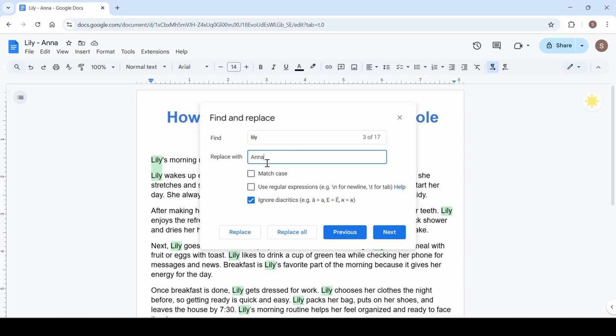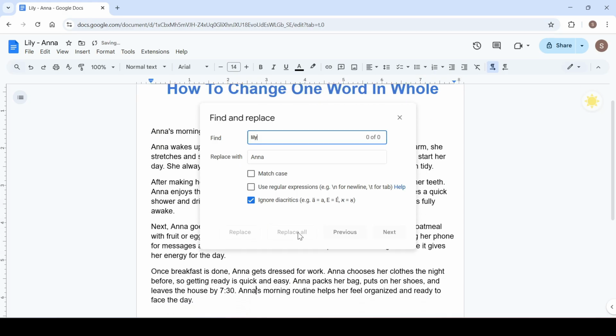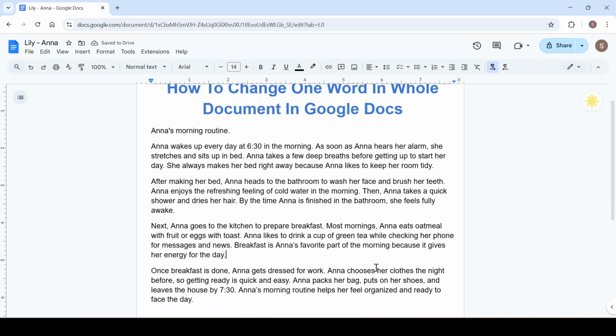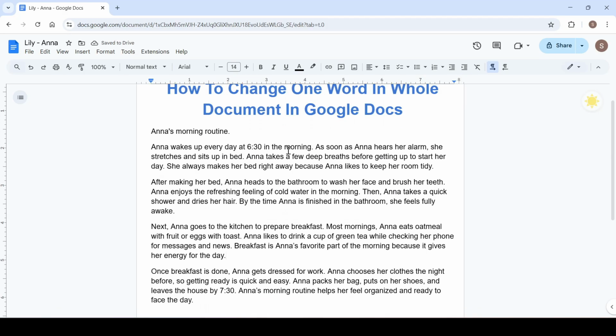When everything is entered, click Replace All and the name Lily will be replaced with the name Anna. And that's it.